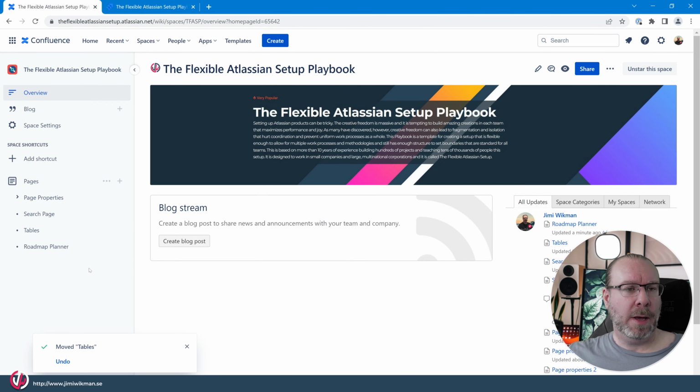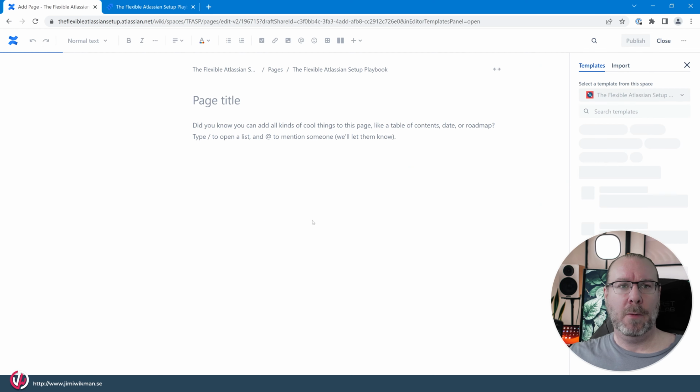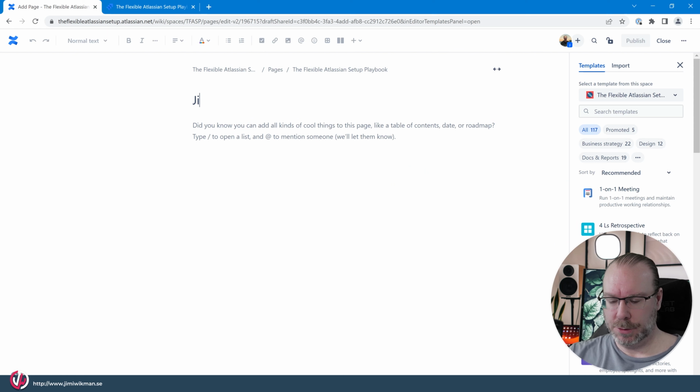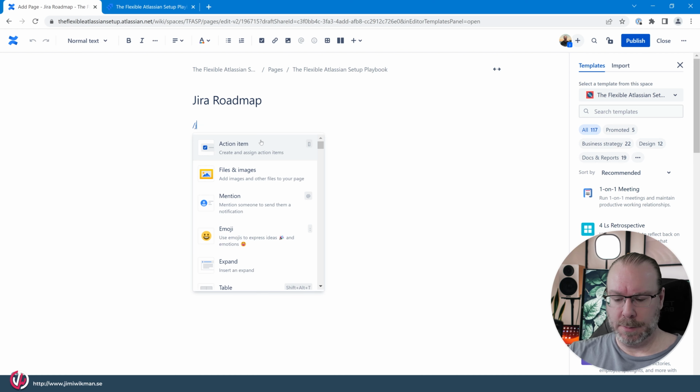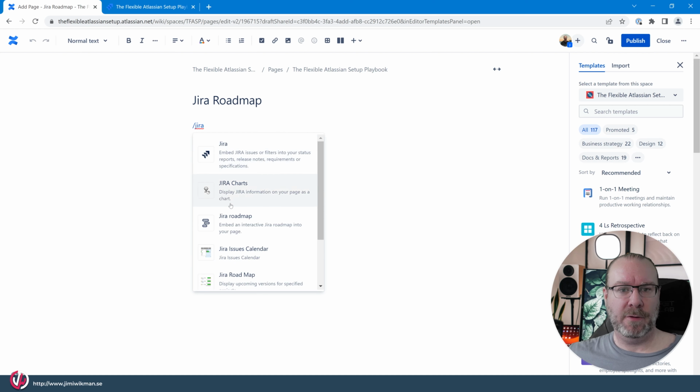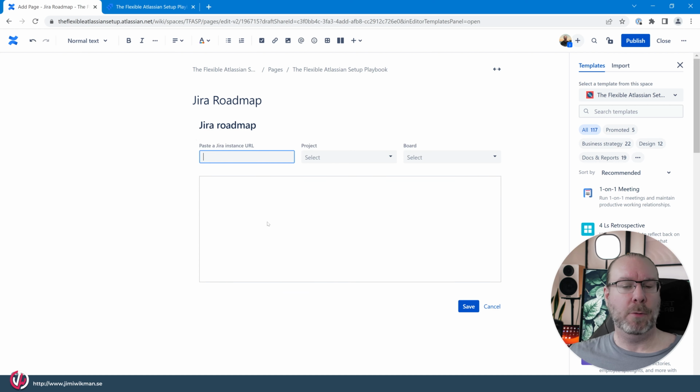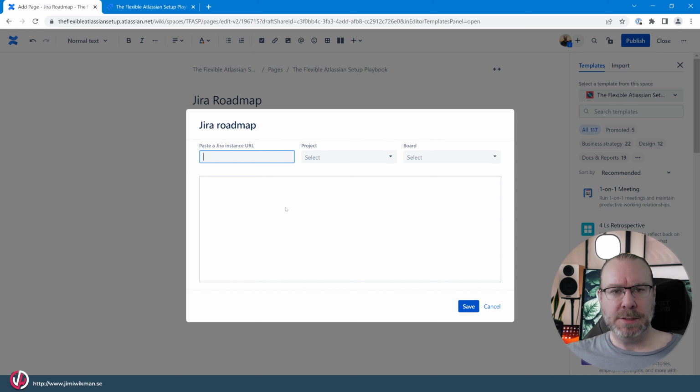So here we are now in Confluence, and as always, we create a new page. And we call this one the Jira Roadmap. And maybe I should spell it correctly. There we go. And we add the macro. And we can do Jira, and you will get different Jira options, and we have one called Jira Roadmap. So the first thing we need to do then is to tell which URL and what instance of Jira we want to use, and I already have mine predefined.